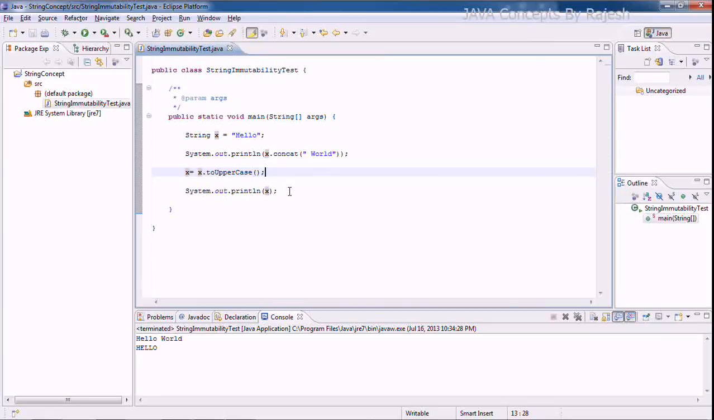So by this I want to conclude my session on the immutability of string objects. In the later tutorials we'll come across the different string concepts and different methods that are there in the String class. Also we will see the difference between the StringBuffer and StringBuilder classes.